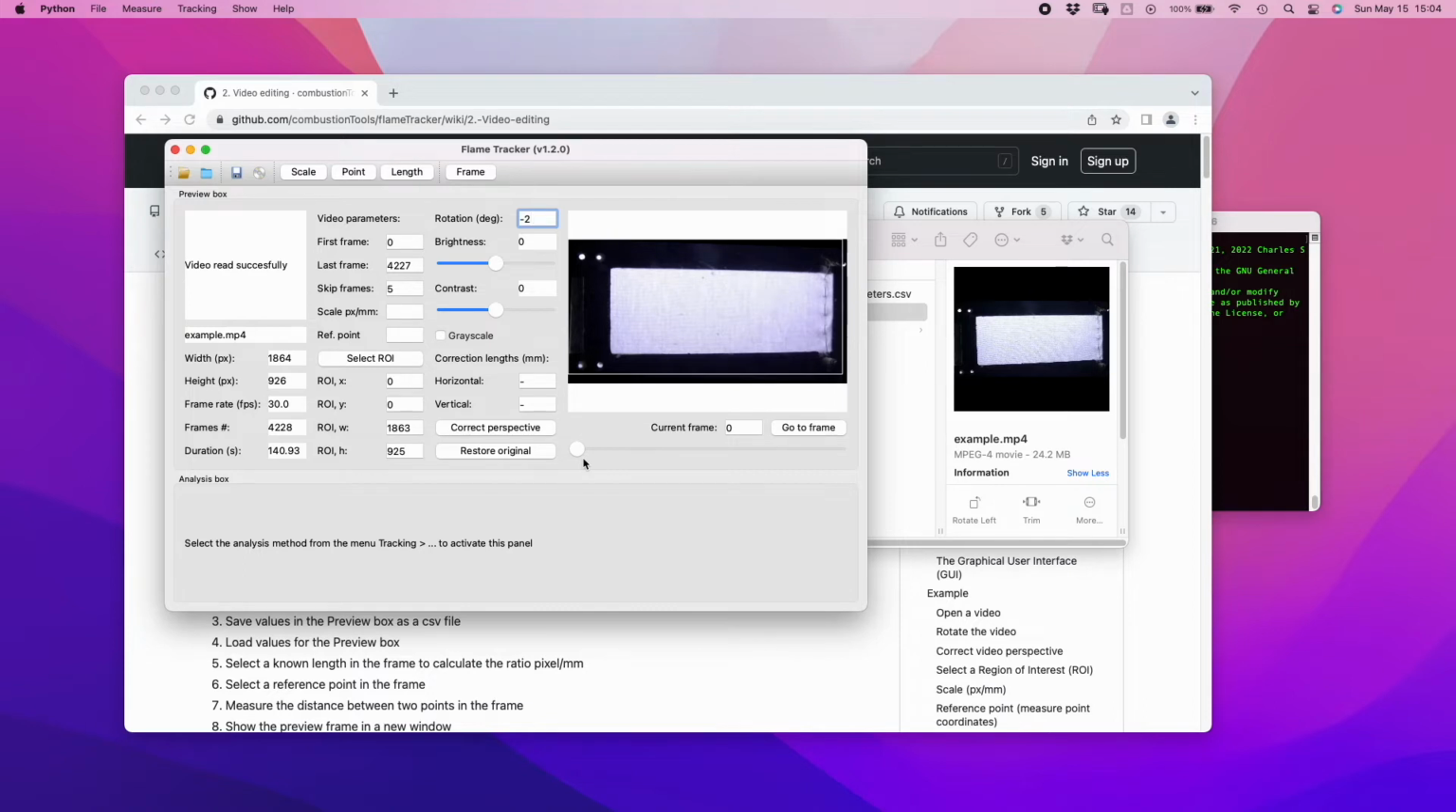Before correcting the perspective, I need to specify the actual size of the reference object, which in this case is the sample. The long sides of the sample measured 152 millimeters, so in the horizontal length text box I will type 152. The vertical length, which corresponds to the short size of the sample in the video, was 55 millimeters, so I will type 55 in the other text box.